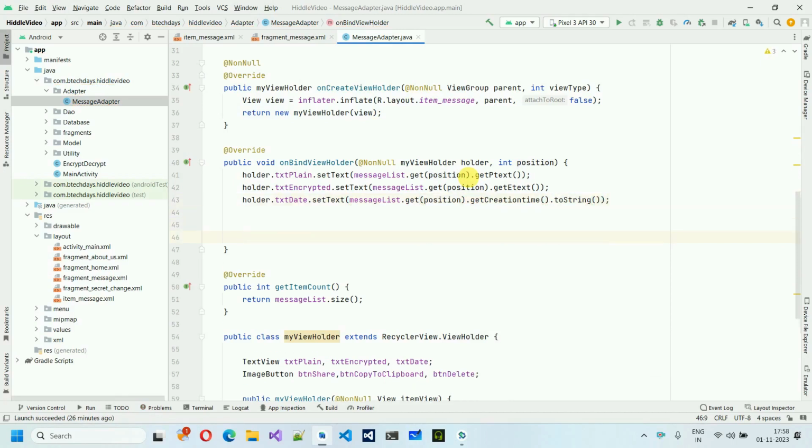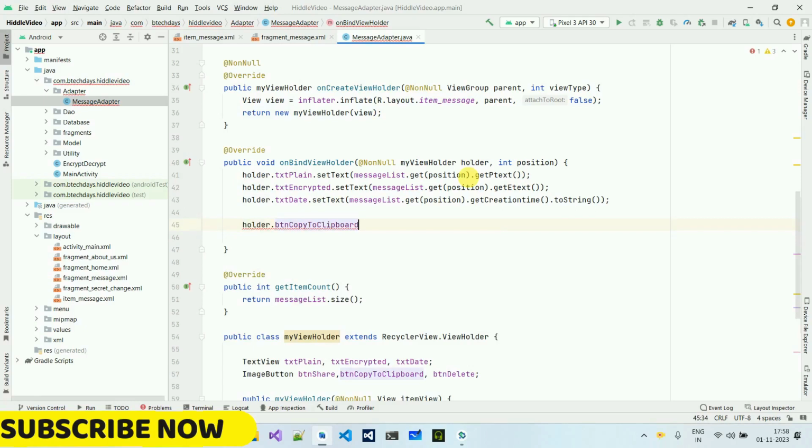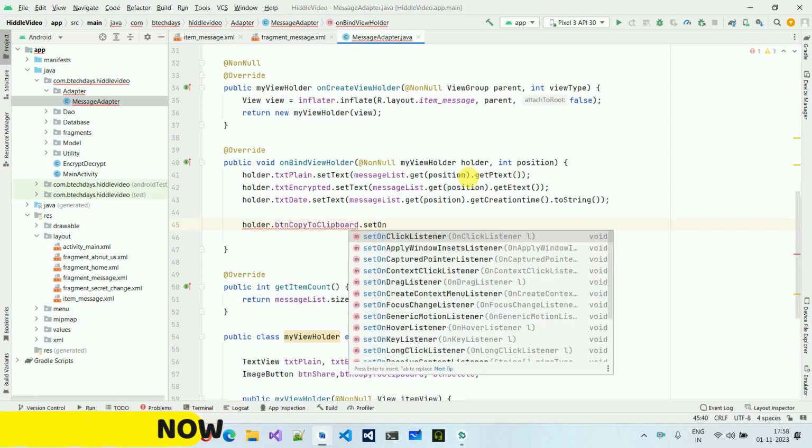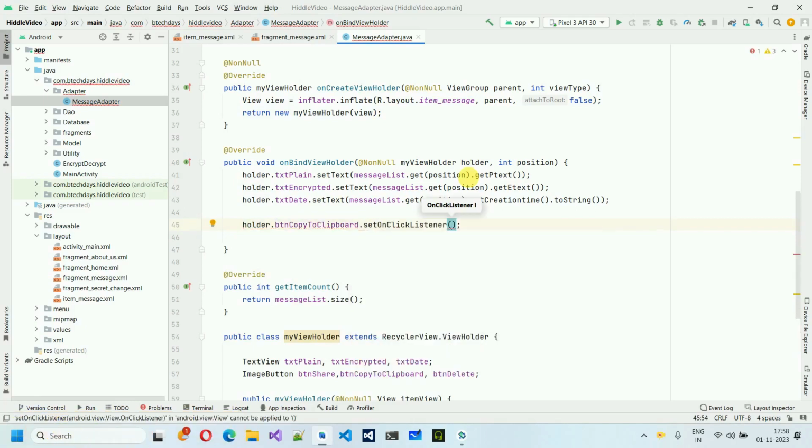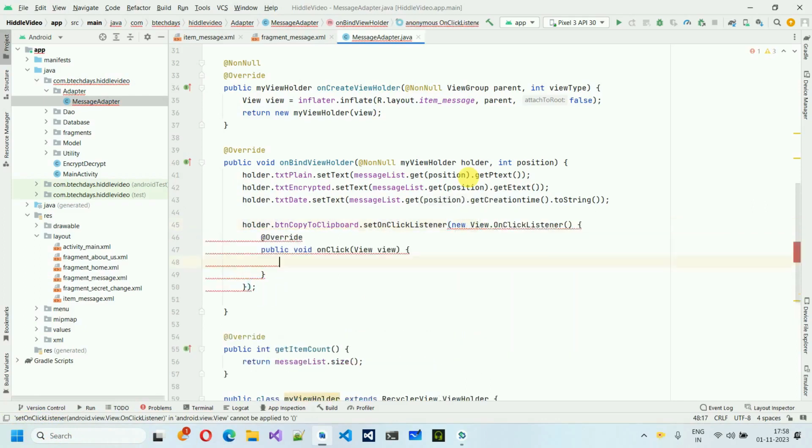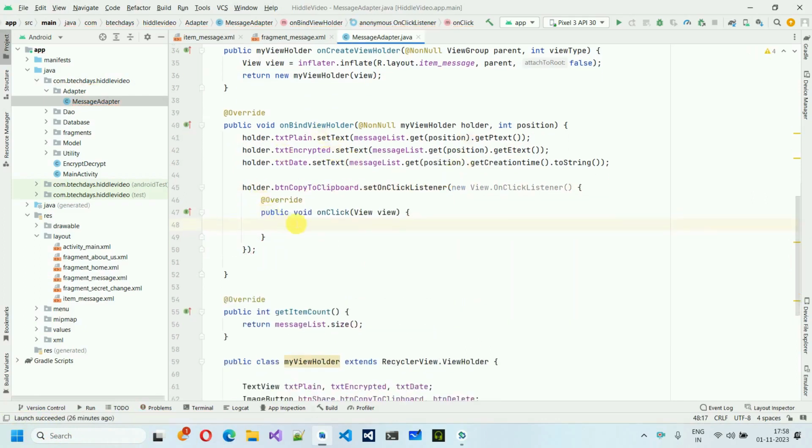After this, whenever we want to click on the button, that is BTN copy to clipboard, we have to perform the operation, right? So how to do that? For that, holder.btnCopyToClipboard.setOnClickListener. Whenever we click on that, something needs to happen. Over here, new View.OnClickListener. When you click on this, it will give you a method like this.